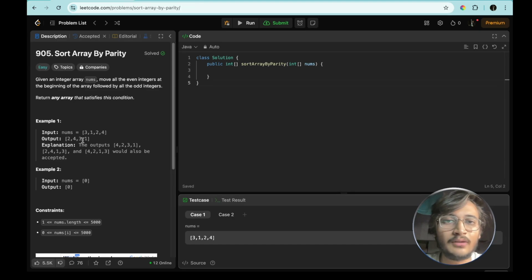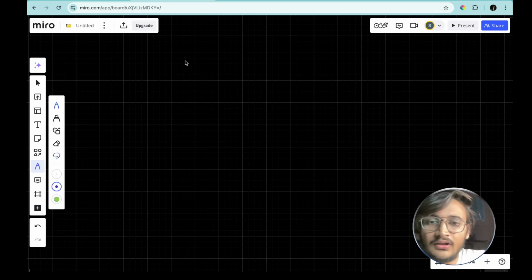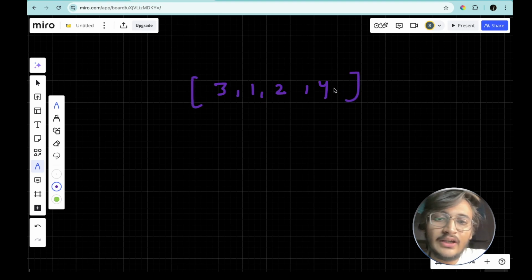Now I would suggest that you pause the video for a moment and try to think how you can solve this question using the two pointer approach. Okay, now let's move on so that you can understand how we will be solving this. So we are given this array 3 1 2 4. Now how can we solve this using two pointers?